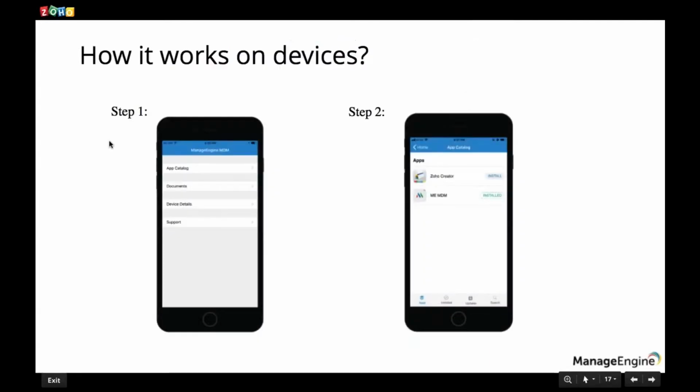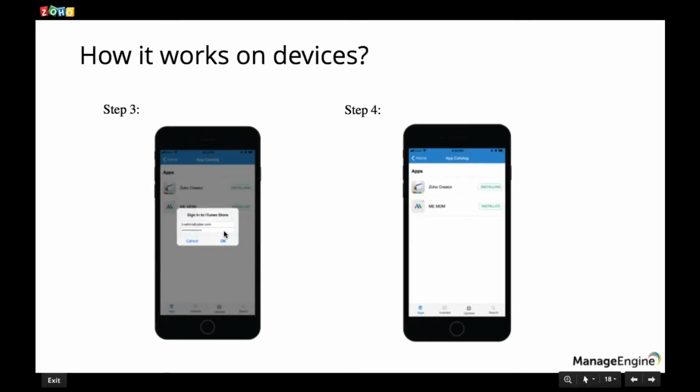So as you can see in the screenshots, we will have to click on the MEMDM app and click on the app catalog option to view all the apps that have been distributed to this particular device. So as you can see in the second step, we have the Zoho Creator with an install button next to it. Once we click on this install, we will be prompted to enter our iTunes credentials.